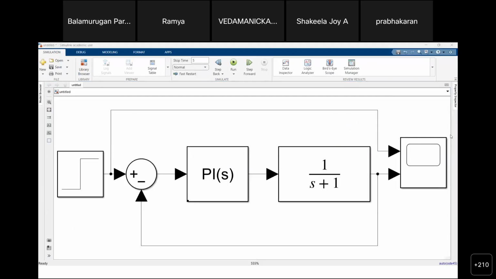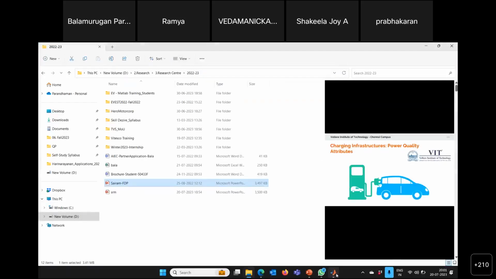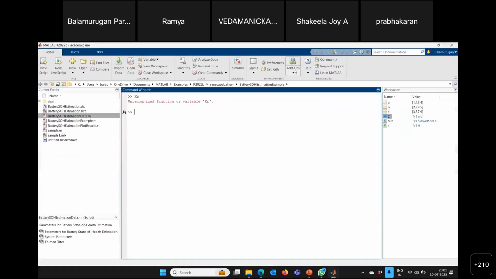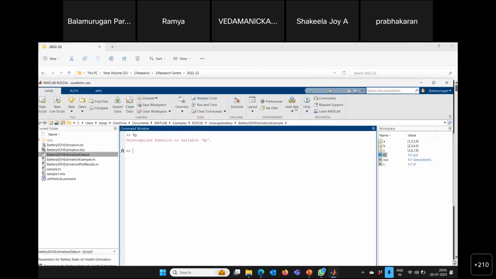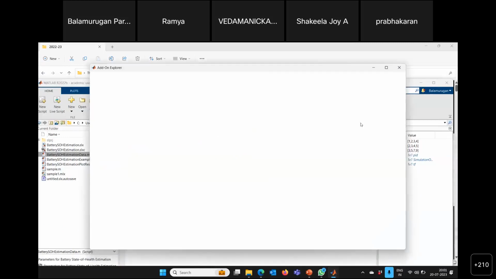And once you install this, if you want to add some more packages, I can use the add-ons option available here. In this I can get add-ons, I can manage, I can download the package toolbox and hardware support packages and all. Once I click get add-ons, it will take me to a new page, the add-on explorer.